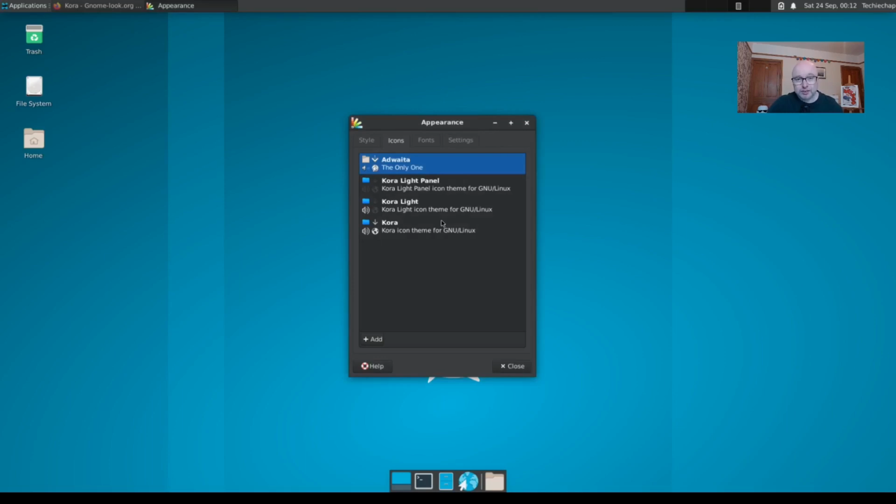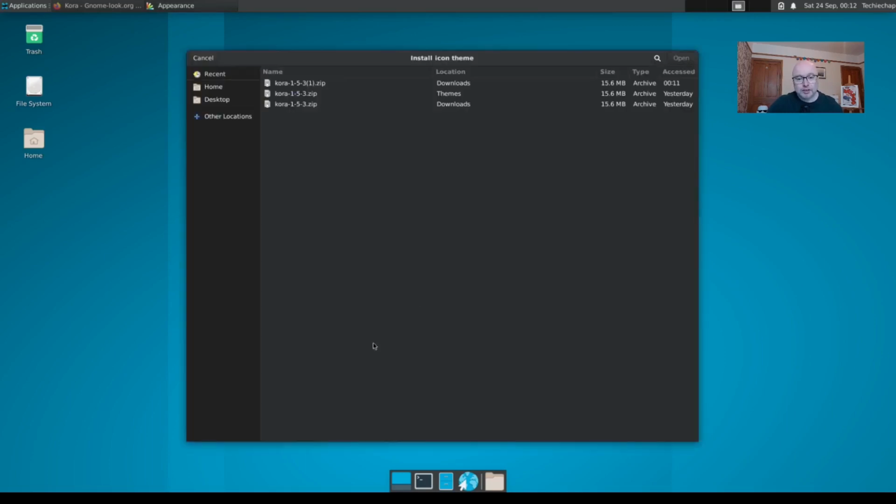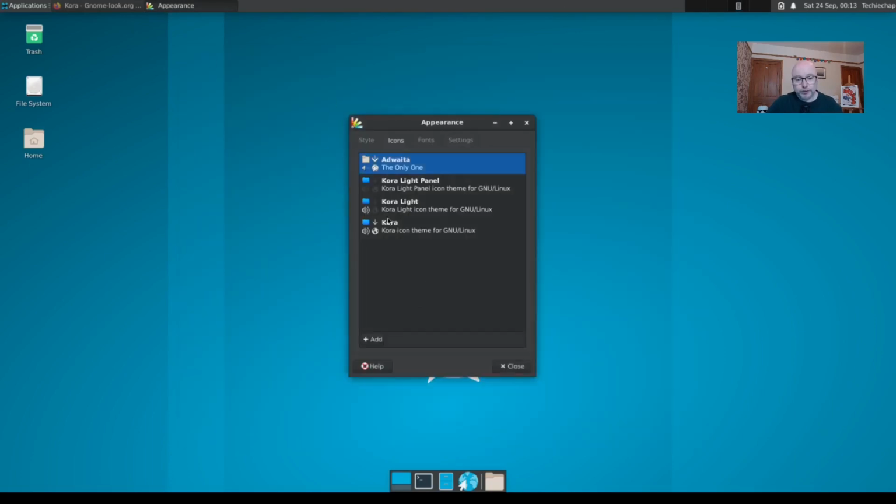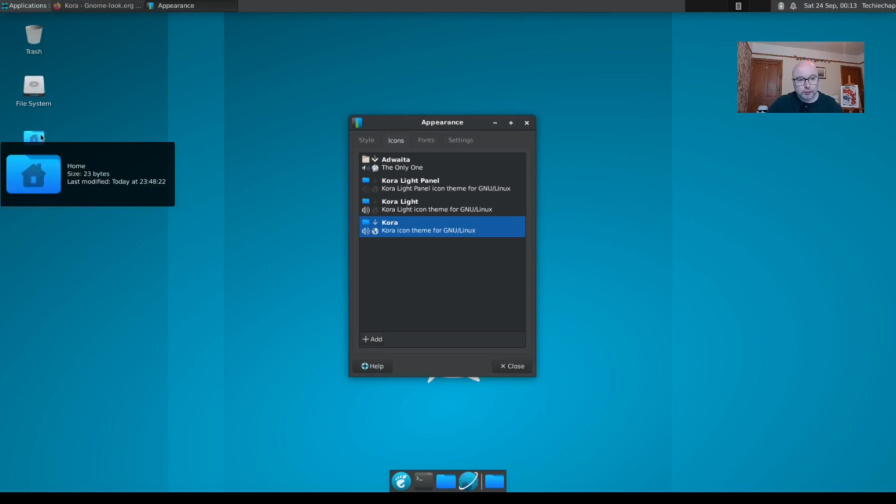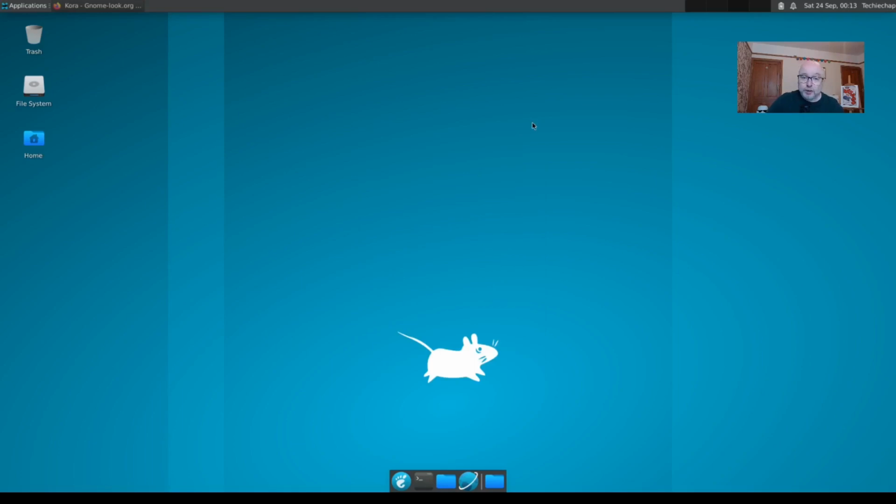You download the zip, click on add, select your zip, and then open, and it will install it for you. Very, very straightforward. So let's change those icons, and you can see it does it straight away. Immediately we get the nice hard drive icon, the nice home button. It all starts to look pretty neat already. Okay, so that's with the icon theme installed.